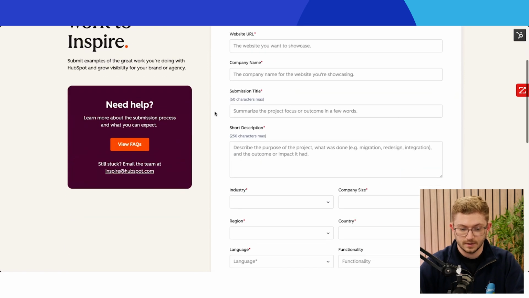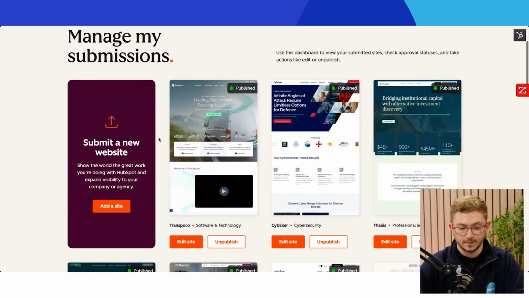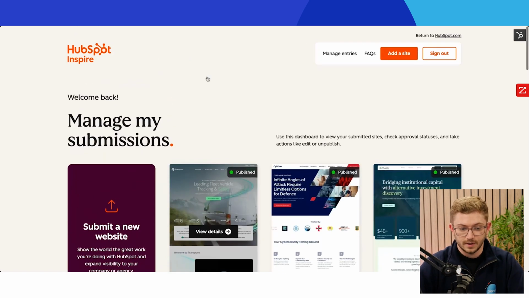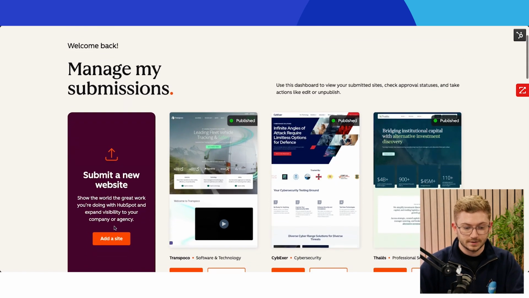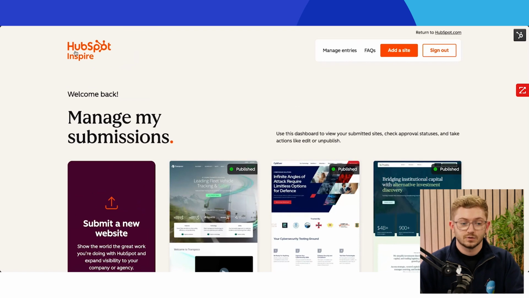You would have to register in order to get to this page. So I can add a new site there. I can manage my existing entries. I can unpublish it or edit it, whatever I want to do here. So essentially, by enabling membership areas, I've given access to that group of contacts to then view this page, the add a site page, and this edit site page on this website.